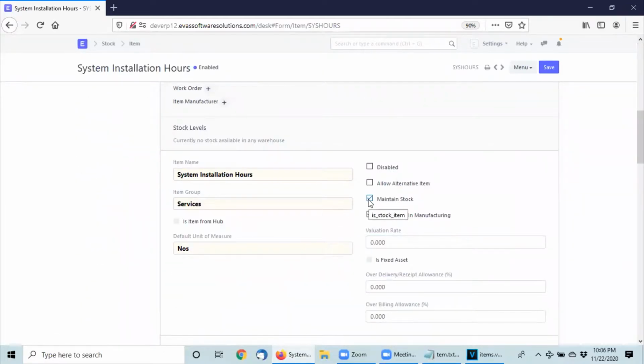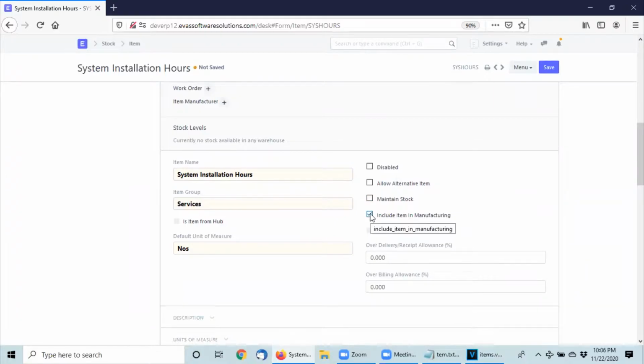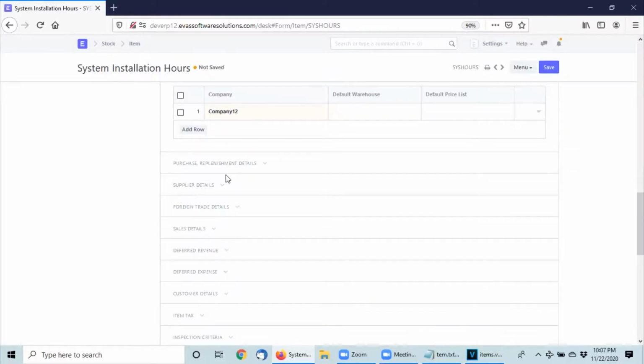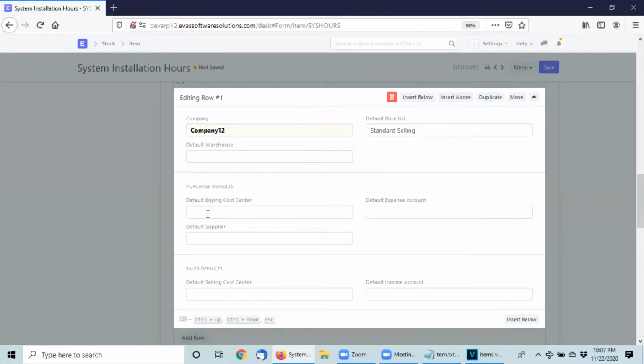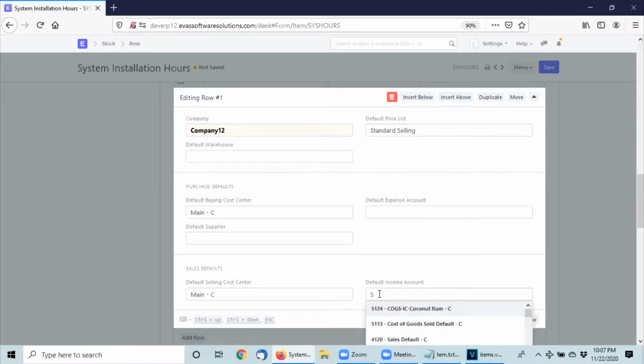remove the check mark in the maintain stock and item in manufacturing. Go to the sales and purchase section, define the default price list, which is standard selling. Click in this little triangle, define the buying cost center, which is the main cost center, and selling cost center, which is the main cost center. Those cost centers are created automatically once you set up ERPNext. Define an income account.